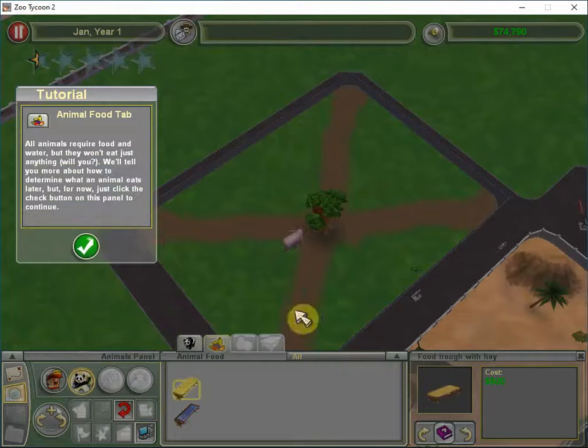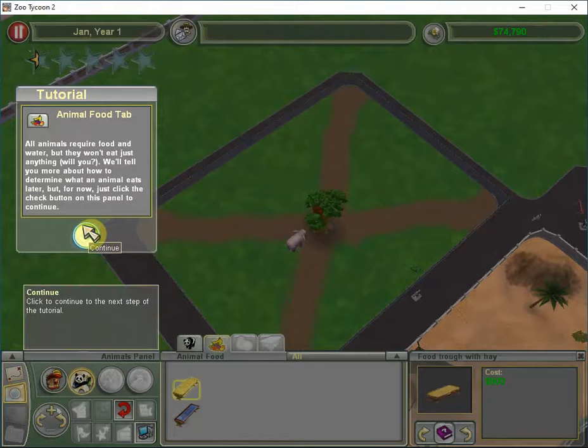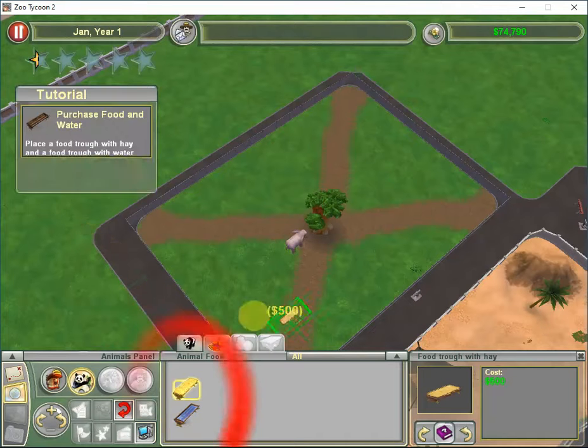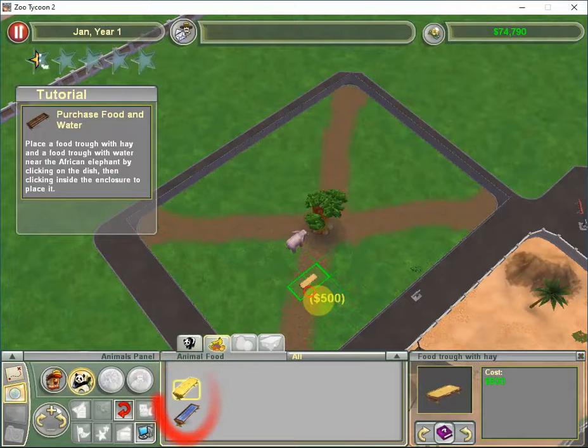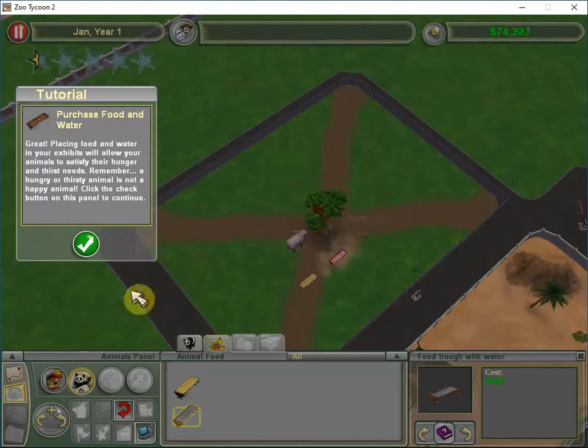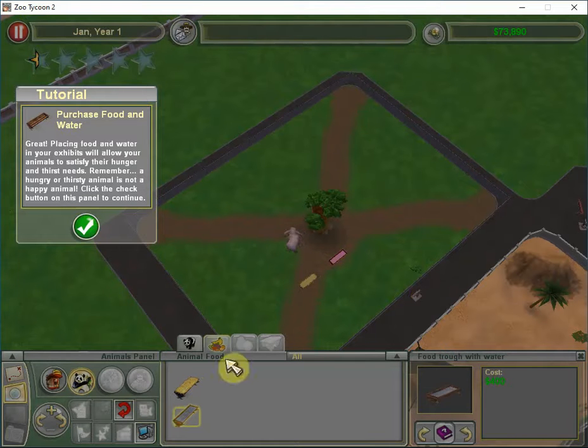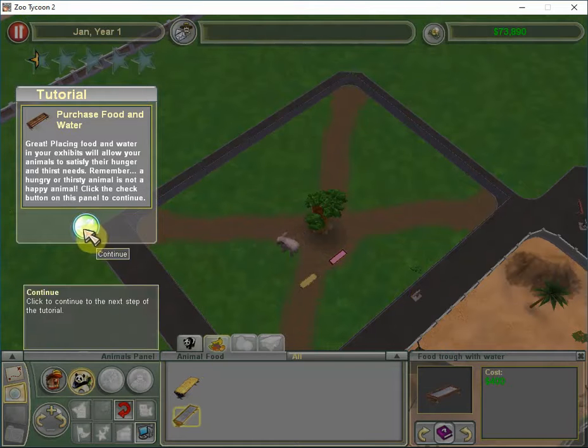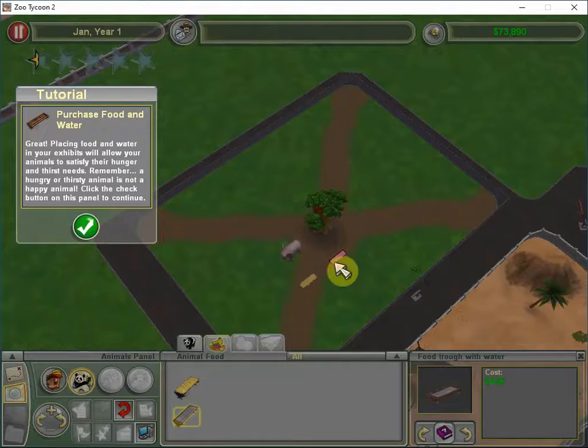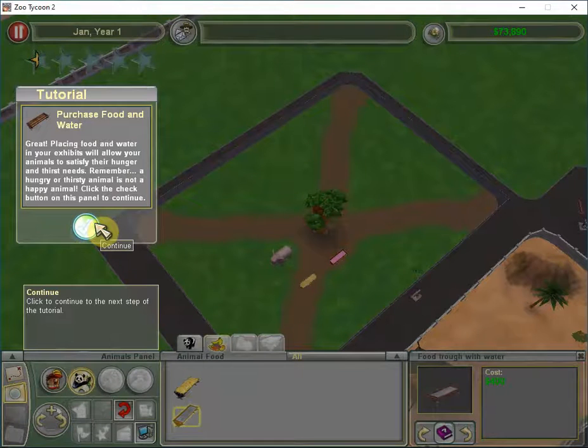And now we need food and water for the animal because they need to eat. We'll tell you more about how to determine what your animal eats later, but for now, click the check button. So we're going to place a food trough and a water trough. Why not? This will take care of their hunger and thirst needs. In later games, you don't necessarily need the water trough. You can just put some water in the exhibit and they usually drink it.